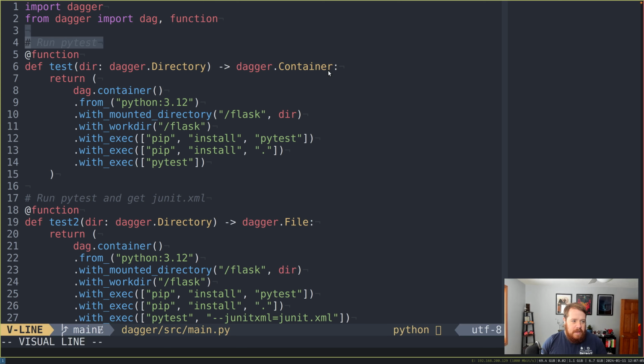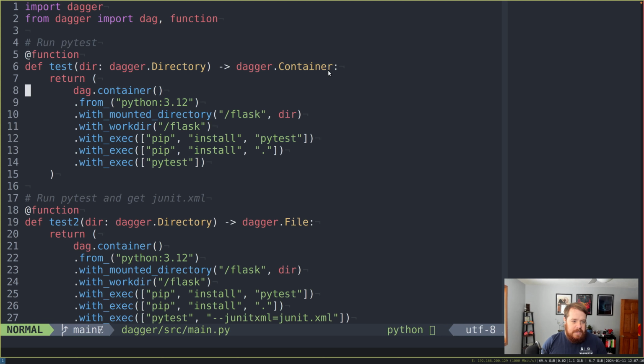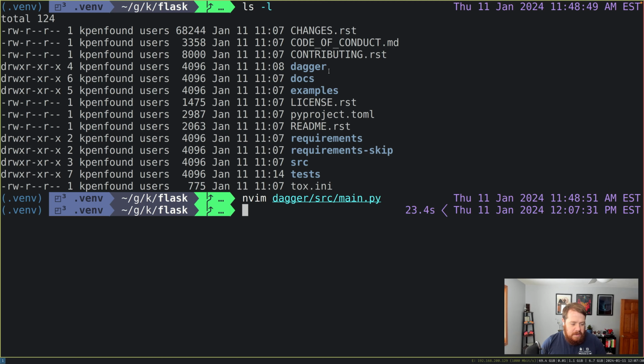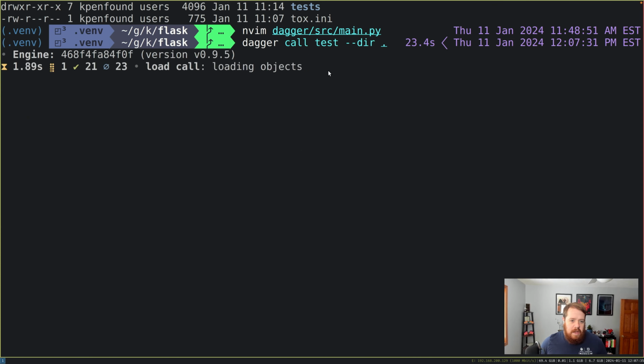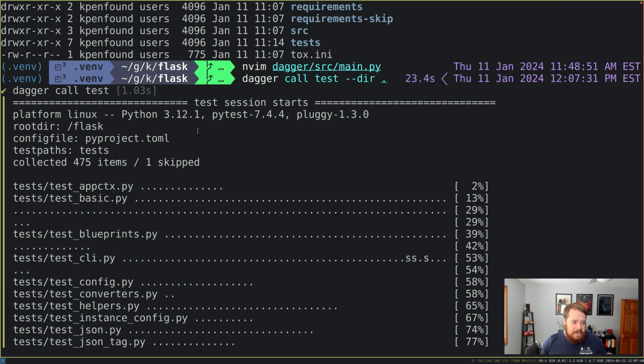pipeline real quick, first I've got just a regular function here that runs PyTest. So I input a directory, which is my project, and it's going to use Python 3.12. It's going to mount my project in that container, install PyTest, and then run PyTest. So when we run this, I can say dagger call test with the current directory. We'll see this run, and here's my test output, and everything passed and it's all good.